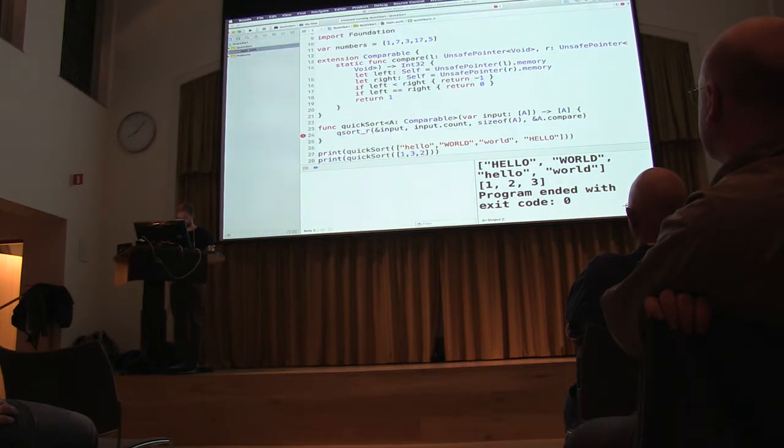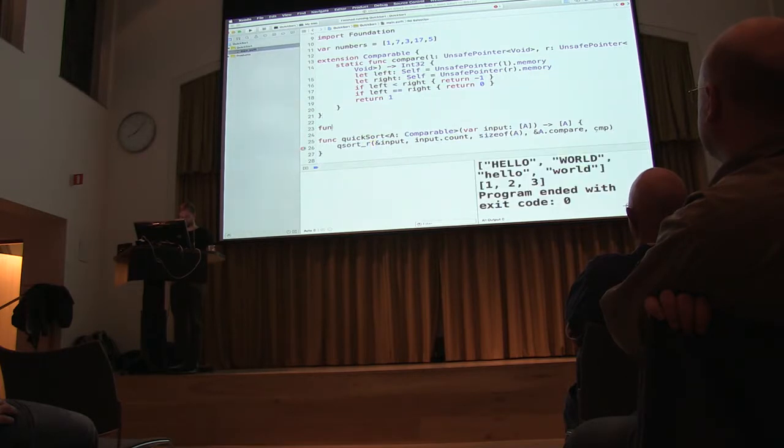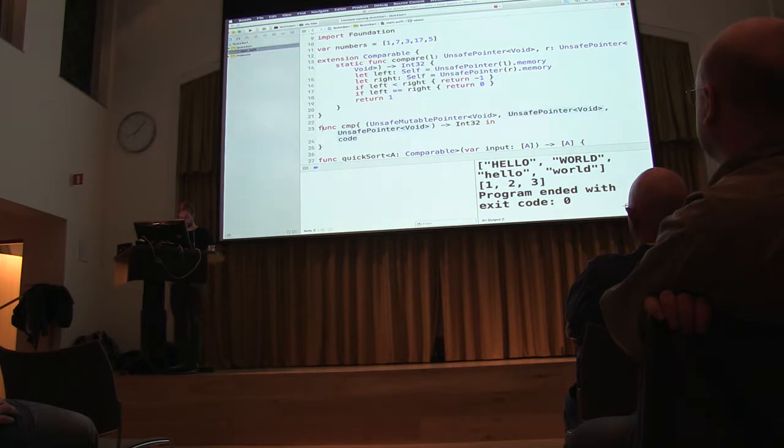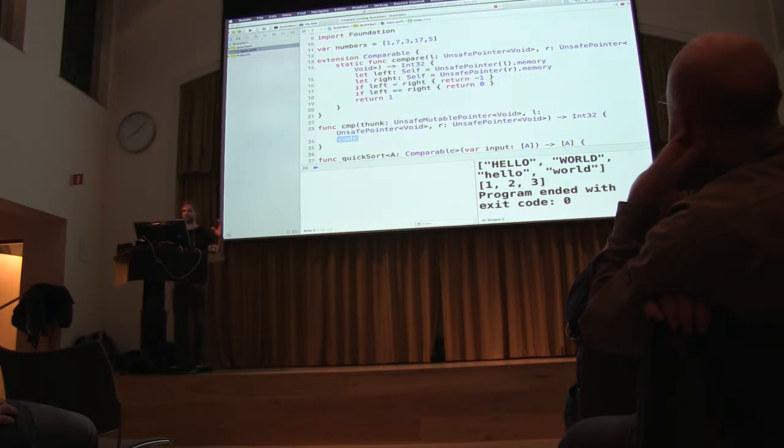I'm going to delete this. And we're going to just write this as a top level function. And I'm going to paste it back in and clean up the syntax. So now we need to add names for the arguments. So this is our callback function, our thunk. Then we get the left element, and we get the right element. Okay. So we get this callback function from quicksort.